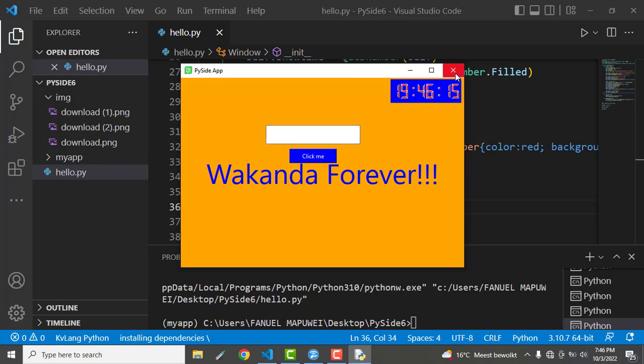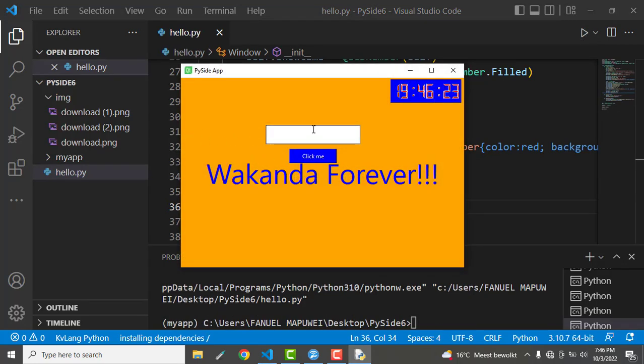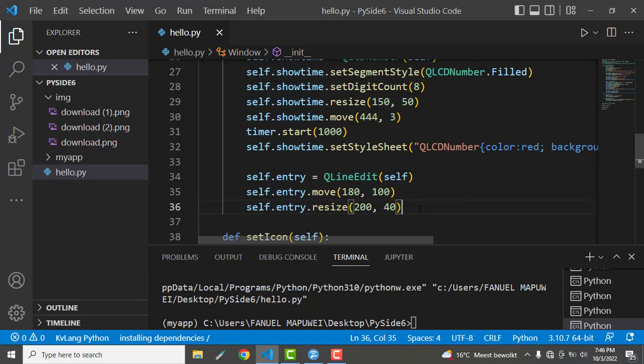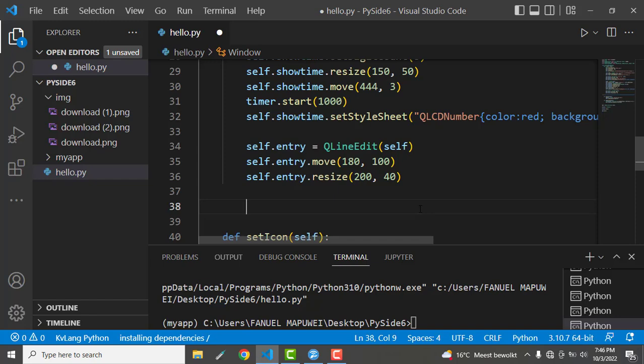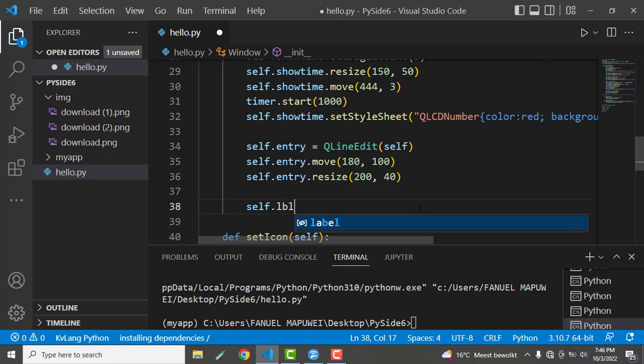Now, if we take a look at this program, we need to put a text which actually tells us what to do with this line edit. We can add a tooltip so that when you have your cursor on our button, for example, it tells us to press the button. But we need a text that can tell us what to do with this line edit. So we're going to add a label here, and this label we're going to type just enter text. Let us go below our code here, press enter again, and call self.lbl, for label, is equal to QLabel.